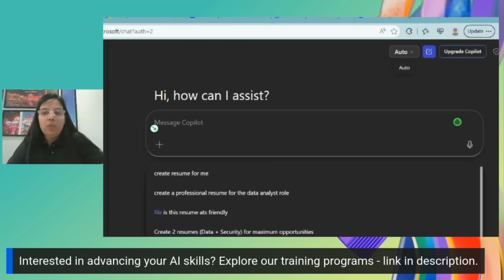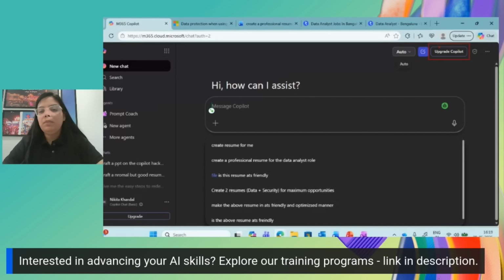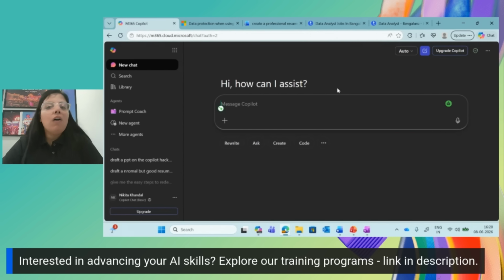Now it's a free version. If you see here, they are asking me to upgrade. Upgrade in the sense, transfer my account from basic to premium. So if you want more capabilities, you can go here, upgrade yourself, pay for it, and start using Microsoft Copilot Premium and leveraging all the features there.